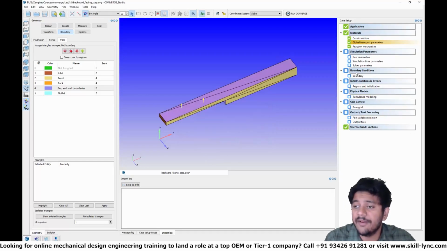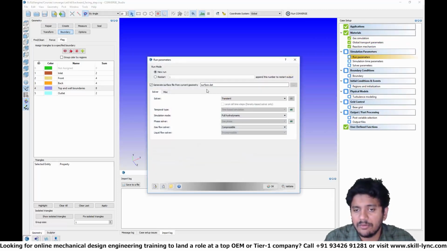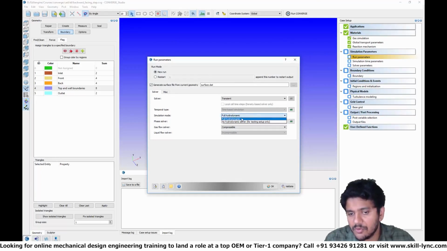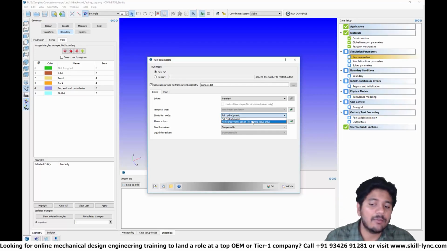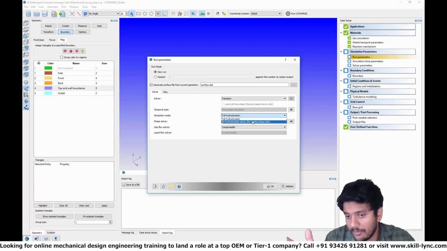And then the next thing we are going to do is set up simulation parameters. For run parameters, there's nothing that you change here. There is something called a simulation mode, which is full hydrodynamic or no hydrodynamic solver. The no hydrodynamic solver is used for testing purposes. For example, if your geometry has a lot of complex motion, you want to make sure that the mesh generation process is taking place correctly. So you don't solve any CFD or conversion equations.